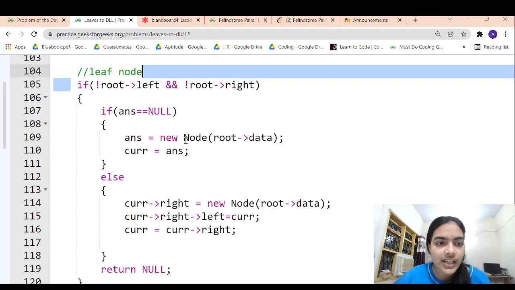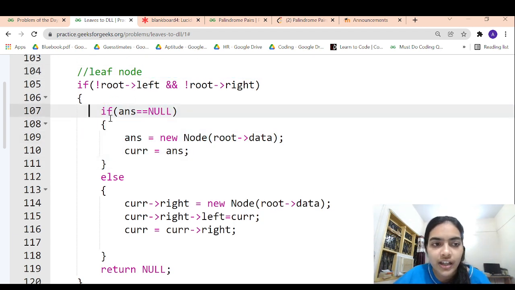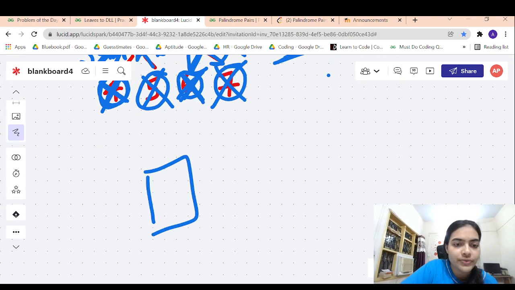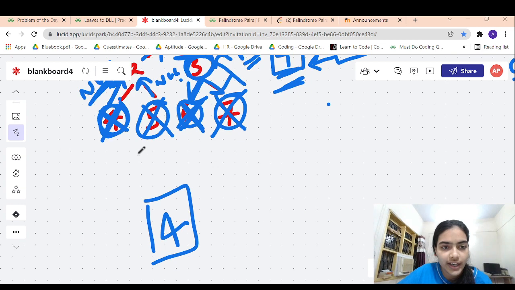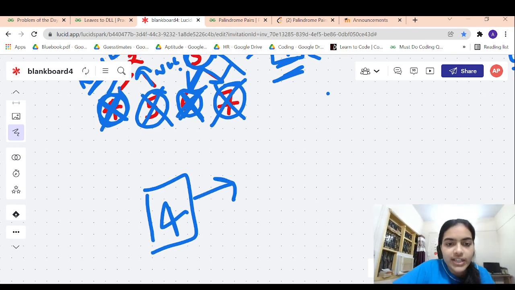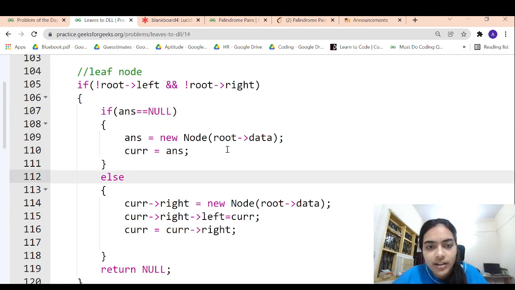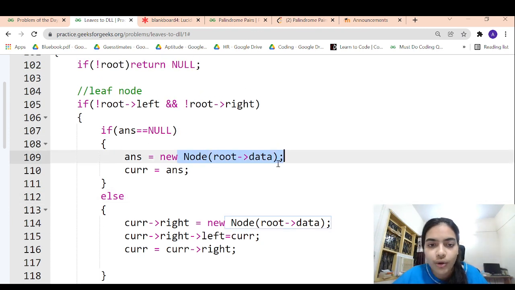In that case, see, if your answer is null, that means you are starting at the first point. Okay, if you are starting at the first point and you don't have anything, first you want to insert 4 in this particular case. So if your answer is null, you have to just insert 4 and move forward. Okay, so if your answer is null, just insert the value of the current node, take a new node and make that the answer.